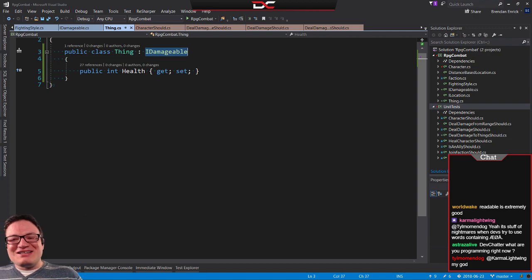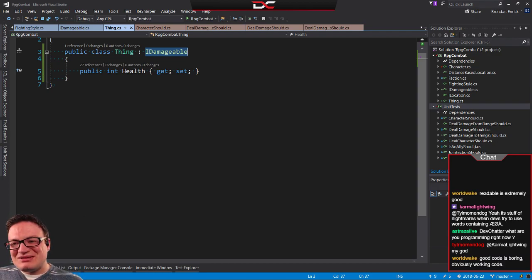Yes, Karma Lightwing. Please stick to characters that exist in everyone's alphabets. At least for people using roughly the same character set, try to stick to the ones that are most common.